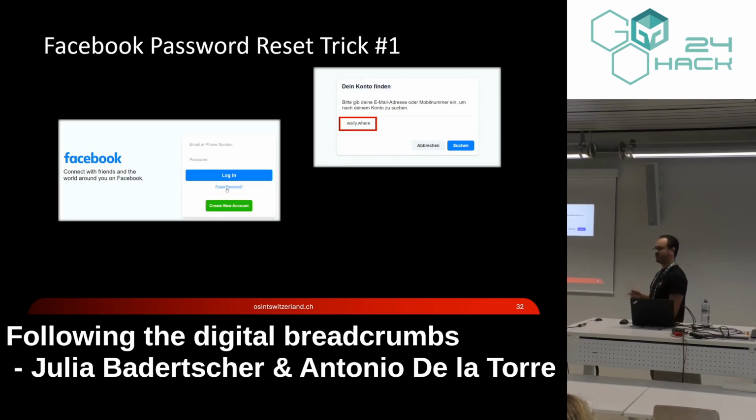So when you reset your Facebook password, you always get shown something like, hey, to where do you want to send this code, right?